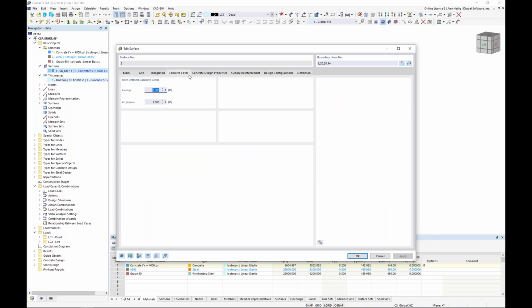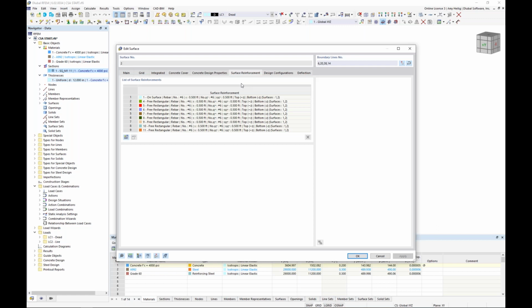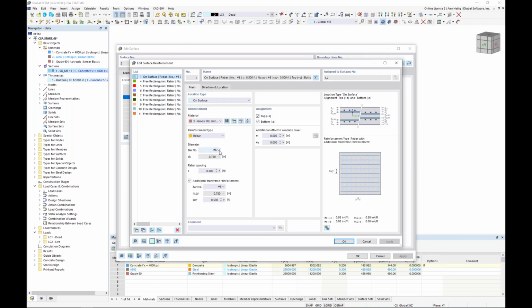We see here the concrete cover is defined as well as the surface reinforcement. So looking at this surface reinforcement, we can go into the details here. I have specified simply number 6s at 6 inches on center in both directions for both the top and the bottom. So very simple application for this concrete slab. But I also have all of these additional free rectangular reinforcements defined. This just allows me to place some additional reinforcement. You can see number 6s again at 6 inches, where these concrete columns are framing into this slab. So rather than applying to the entire surface, we apply to what we call this free rectangular location.